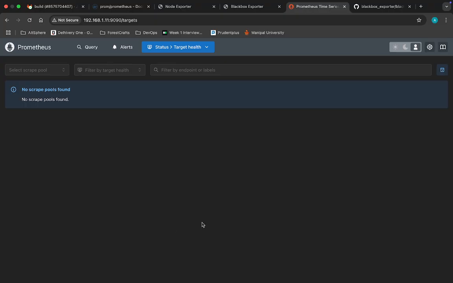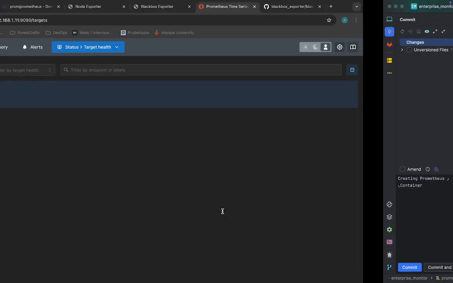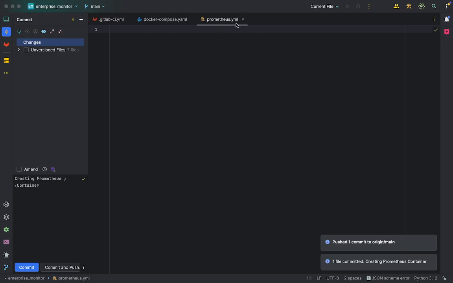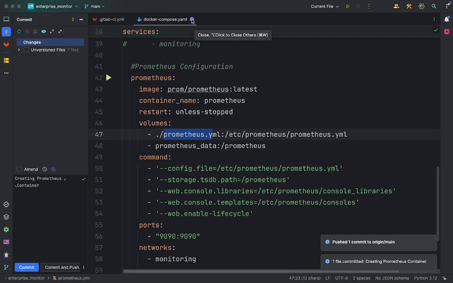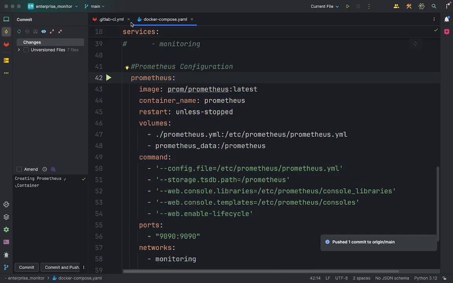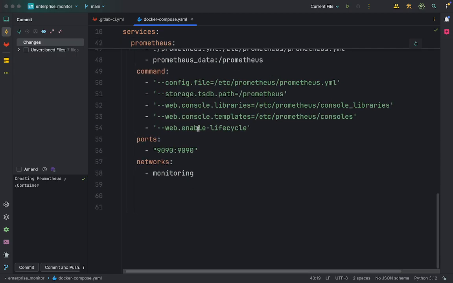Okay, now let's do one thing. Go back. Okay, Prometheus configuration monitoring, we are done. Now let me go back to our prometheus.yaml file. The prometheus.yaml file is an important file, these are our target files where we will be updating it.